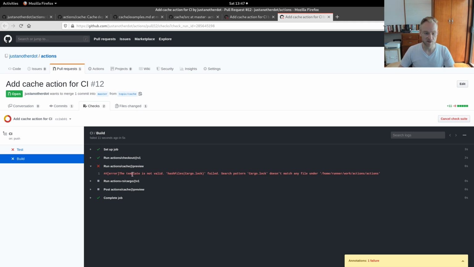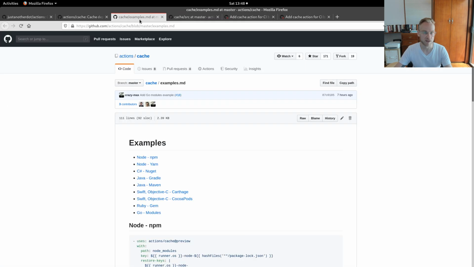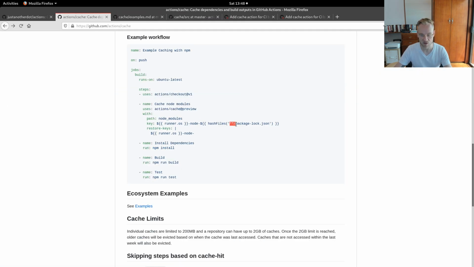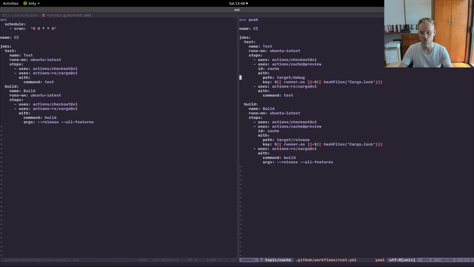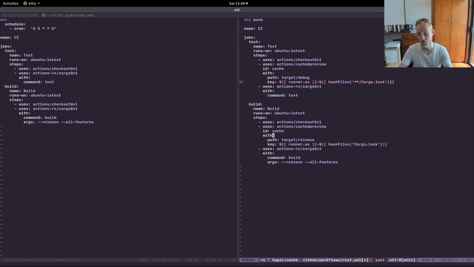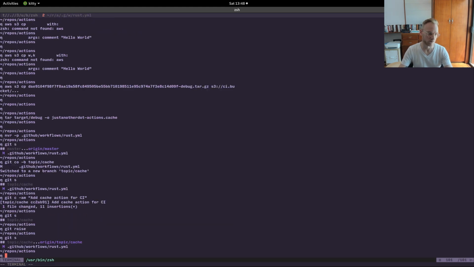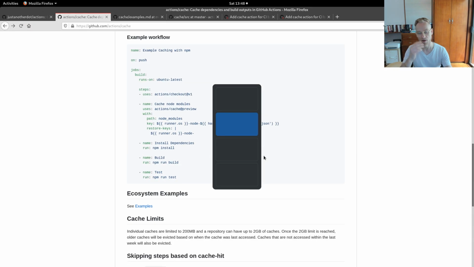The template is not valid. Interesting. The search pattern cargo lock doesn't match a file under, so they did have something interesting, which was that they had a log file.